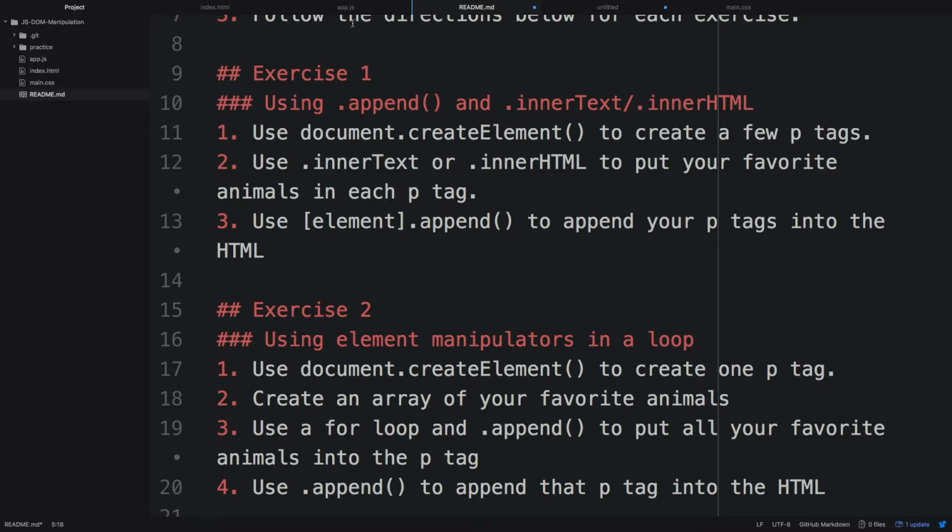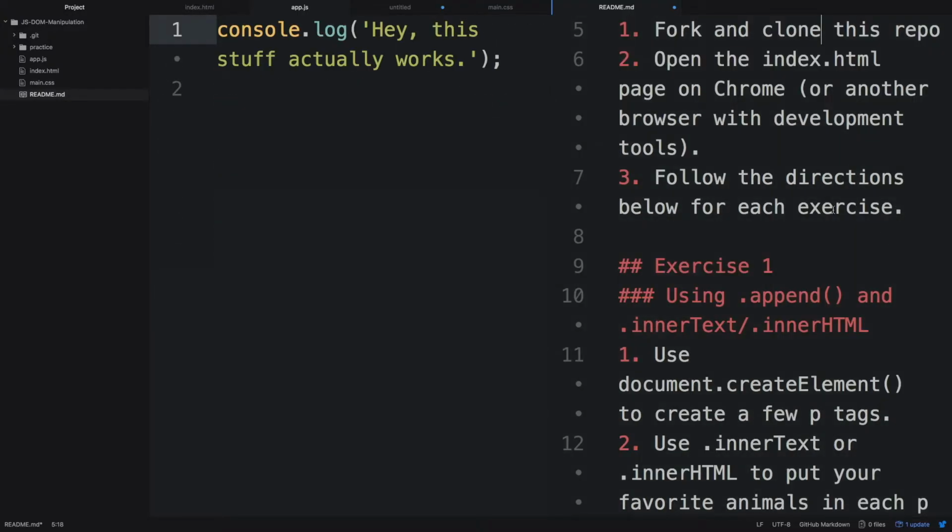So I want everybody to open up their app.js file. And you should say, hey, this stuff actually works. So you'll know if you're in the right one. Go for it. I would love for you to test it. Is it connected properly? It is. Good job. Cool. Thank you.